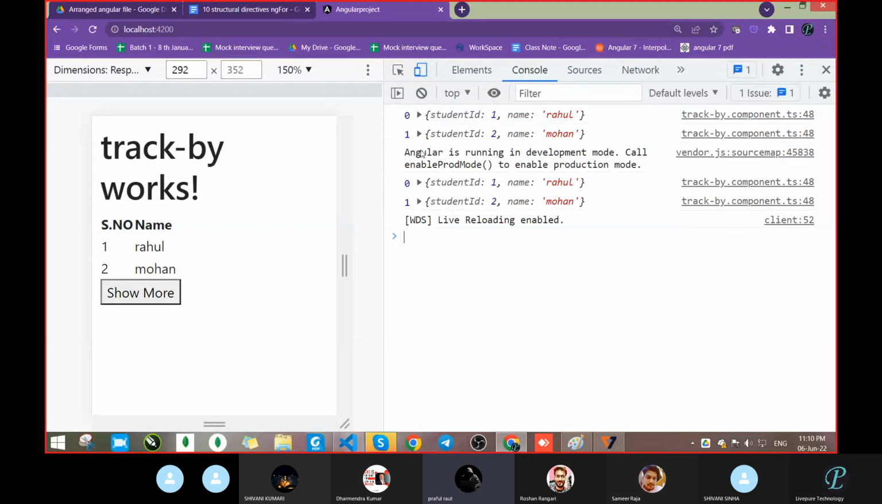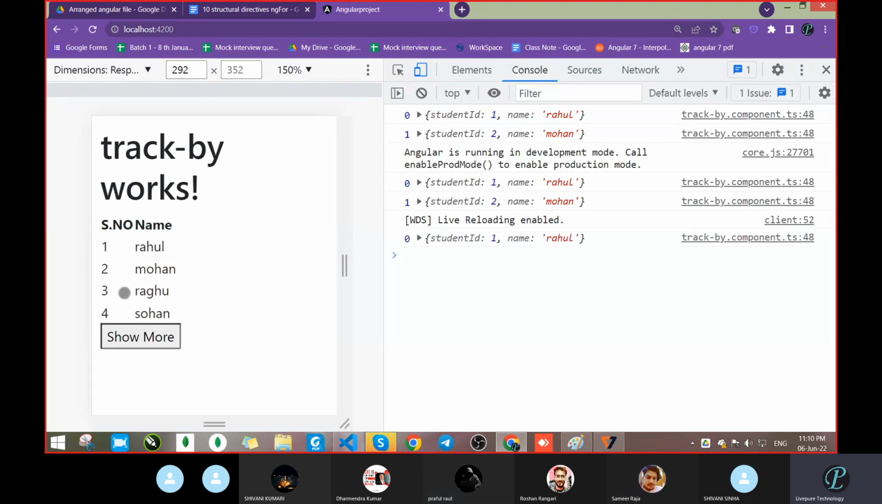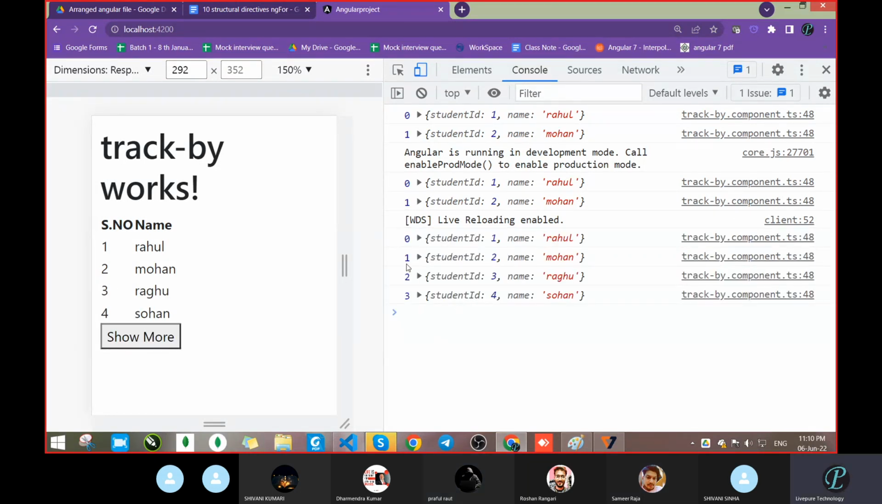See that. Yes, sir. Got it. Whatever data will be there, 0, 1, 2, 3, we will get. A new record, 0, 1, 2, 3, came. Got it? So this is the index.